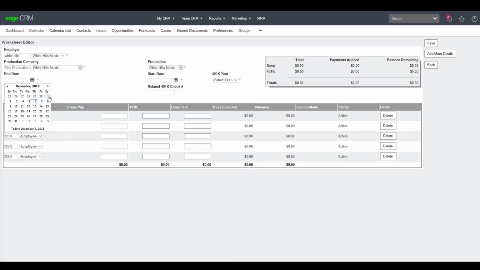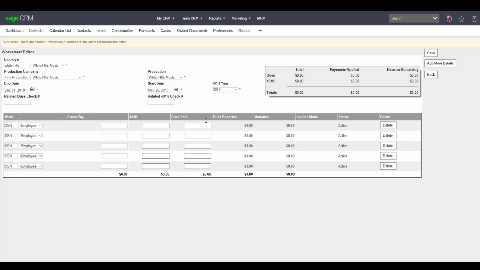The pay period end date, and the system will calculate the start date, and which year for 401k contribution purposes does this time period relate to. That's particularly useful at the very end or the very beginning of a calendar year, when a pay period may extend across the end of one year and into the other one, and you have to determine which year to accumulate the 401k contributions into.